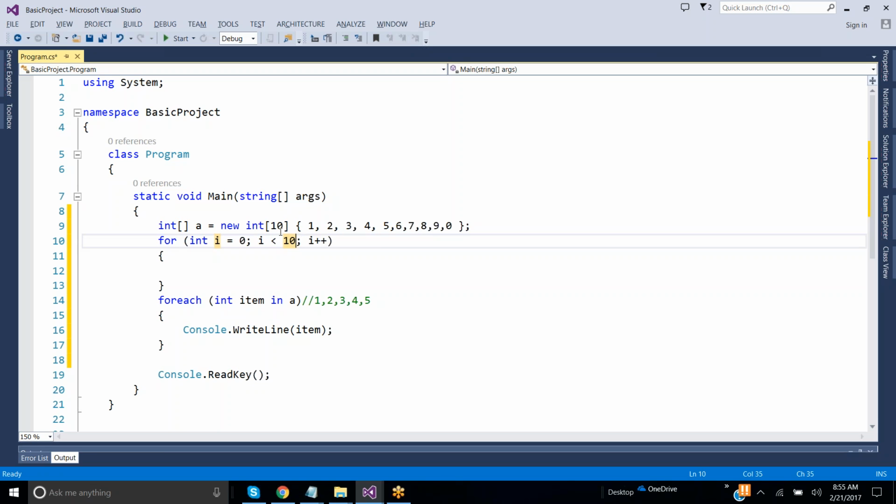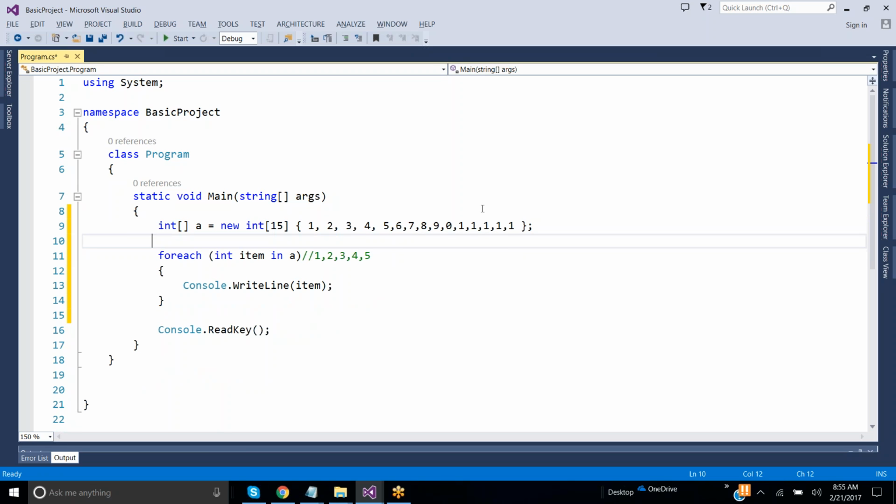See, now if the size is 15 also, it is not required for you to change the for each loop, am I right? Is there any need to change anything in the for each loop now? Not required. It will start from 0, it will iterate till the end of the array. Clear, all of you?